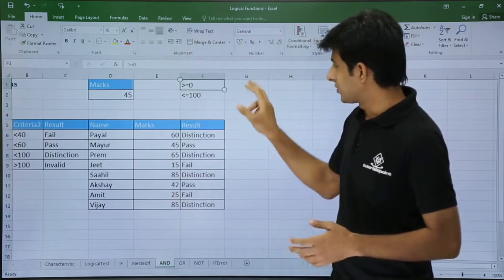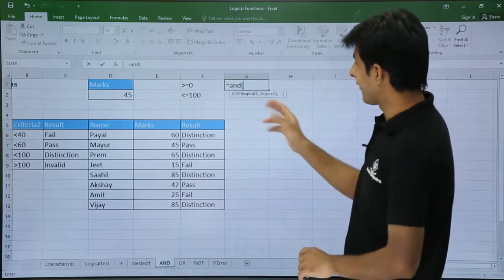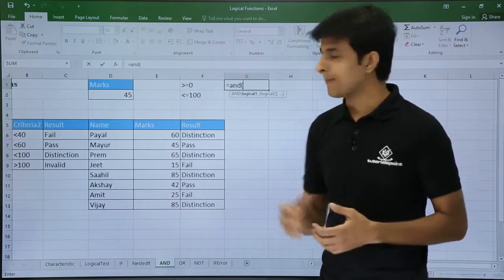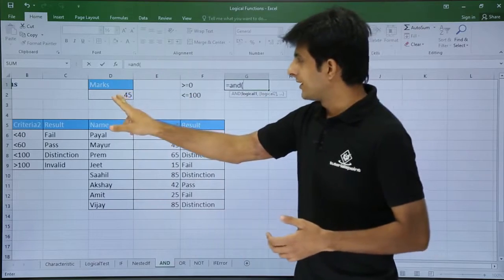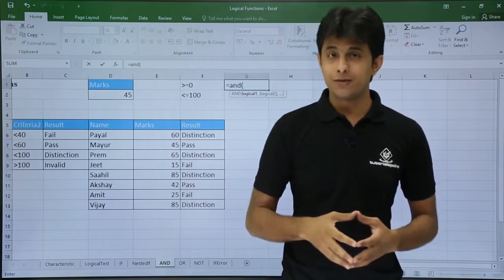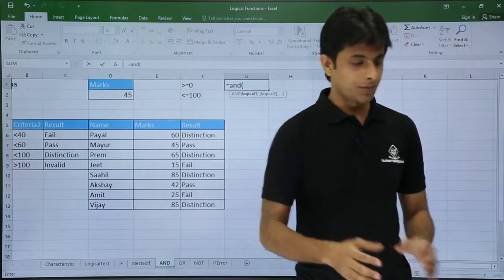Similarly, I'll show you a formula here, equal to AND. How do we type it? I have to put a logical test here, and I can keep on inserting logical tests separated by commas. The very first logical test: D2 should be greater than or equal to 0, and D2 should be less than or equal to 100. It should not be greater than that.